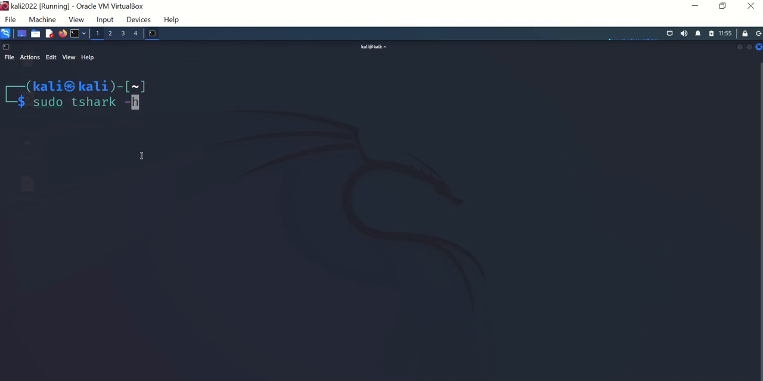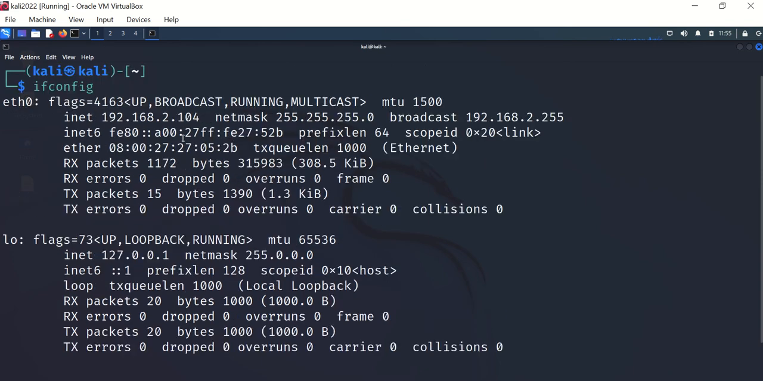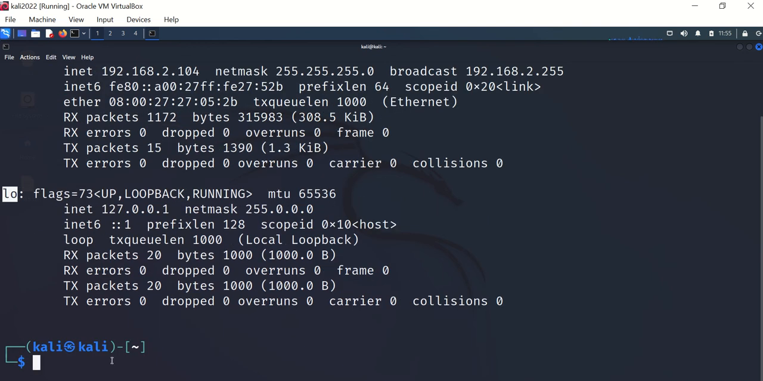Actually, before that, you should know what your IP address is. So I'm going to run ifconfig to see what the IP address of this machine is. I can see here it's 104, so I'm going to try to ping that. And here are the interfaces, eth0, so I'm going to be using these interfaces here.